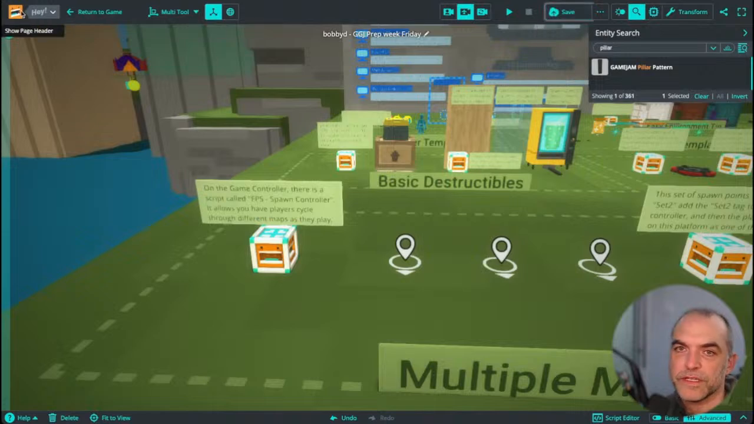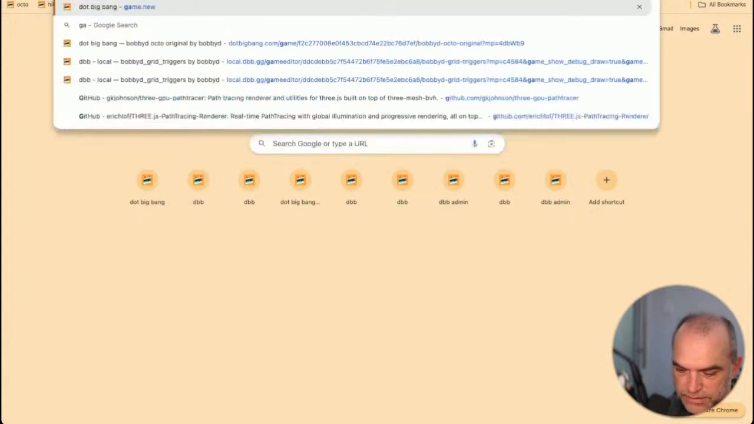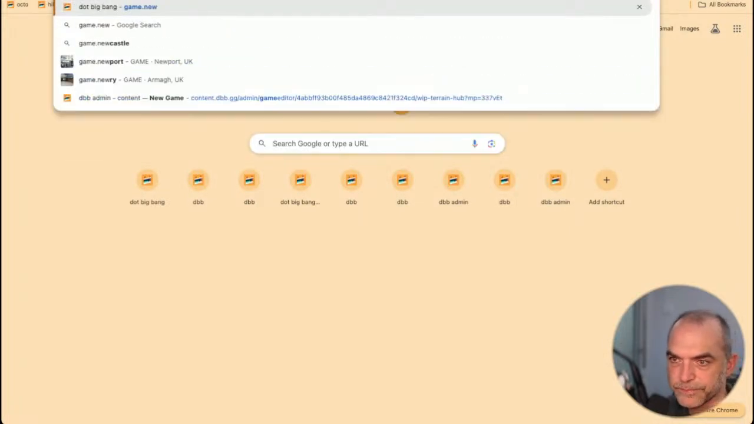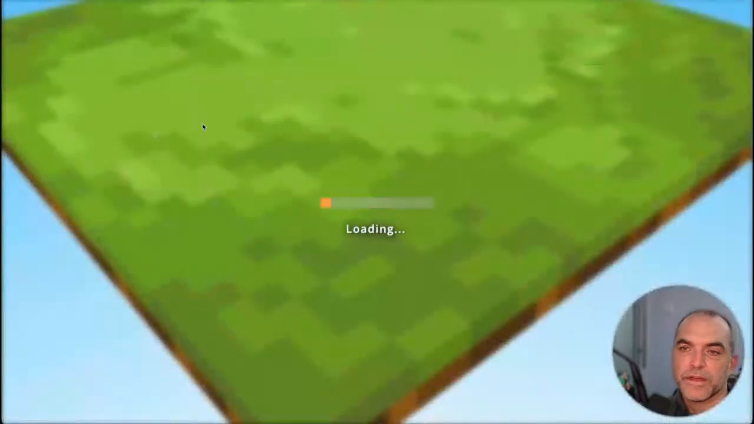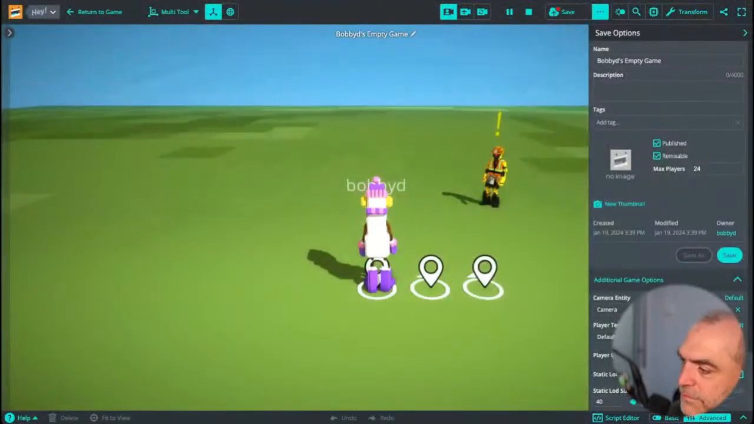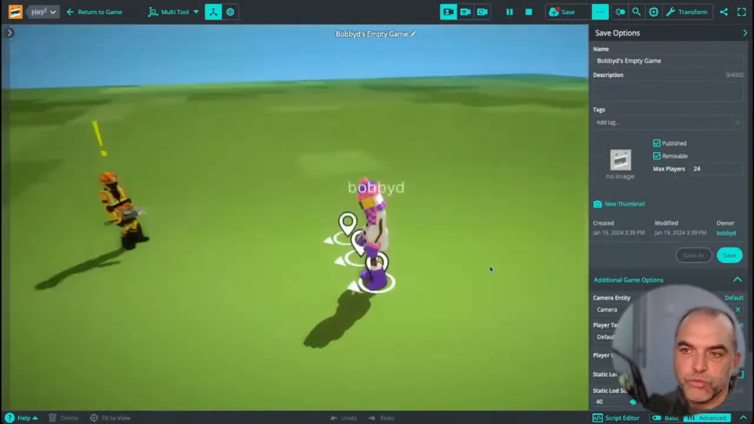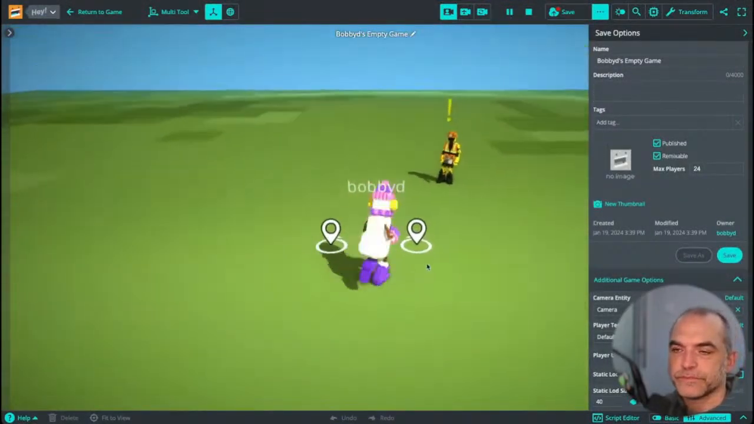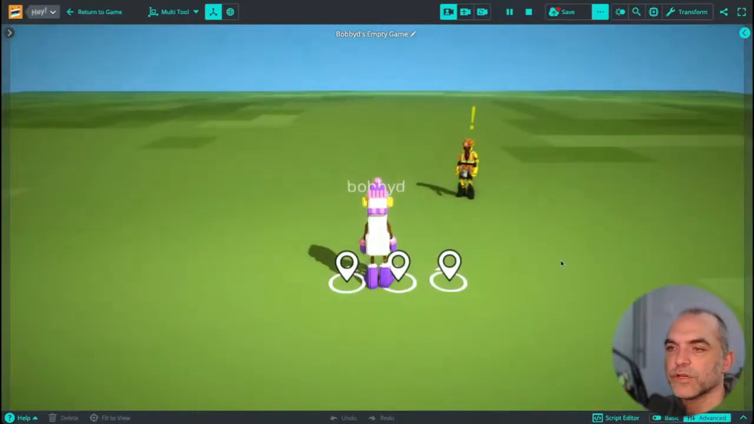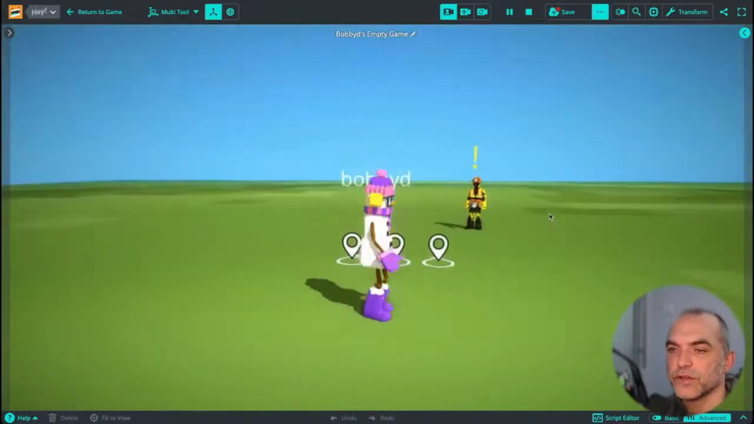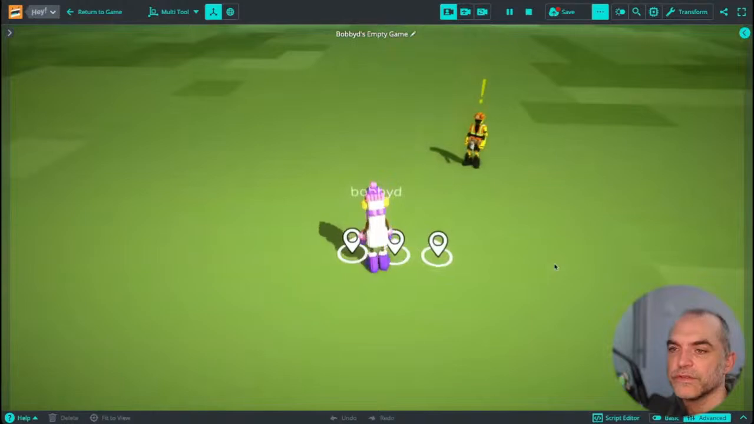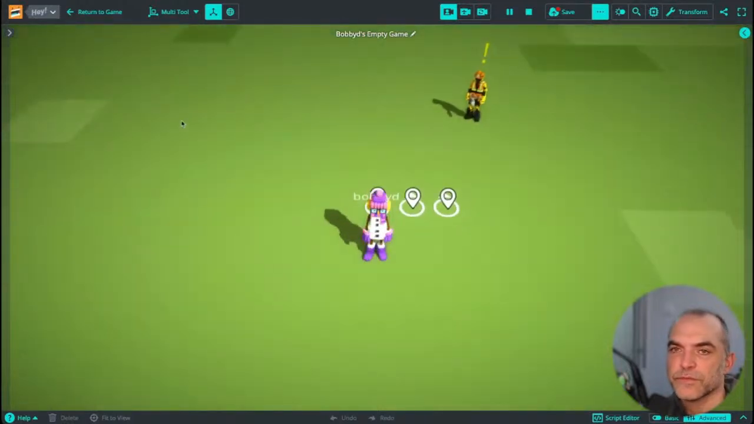Hit save on this. I'm going to type game.new because you know that I love to do it. Start here, game.new. And now I'm going to go empty game. Okay, so we're going to make a new player controller that is not this beautiful default one. It's going to start from scratch.